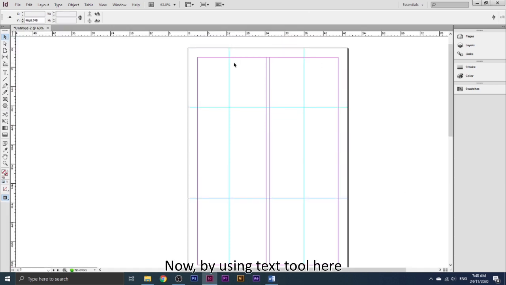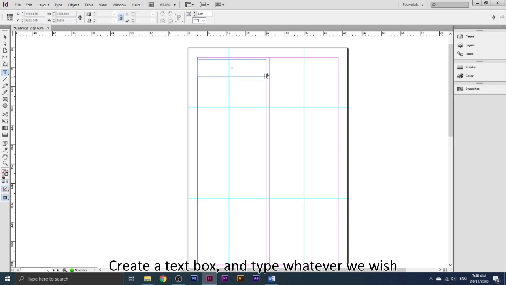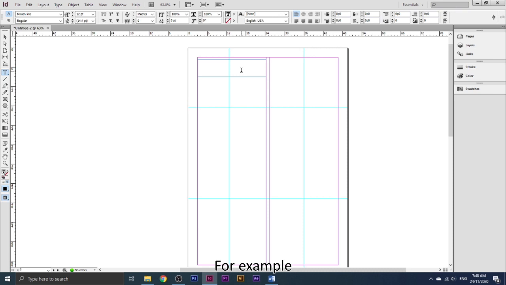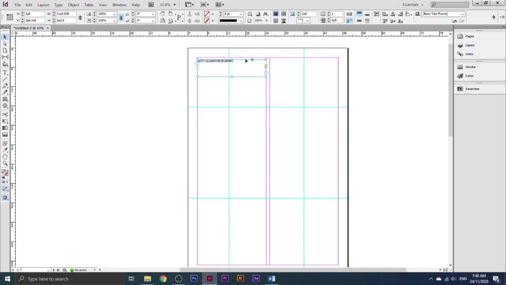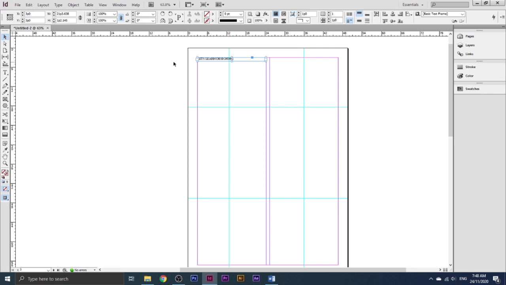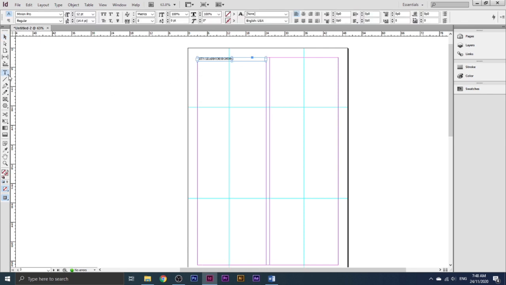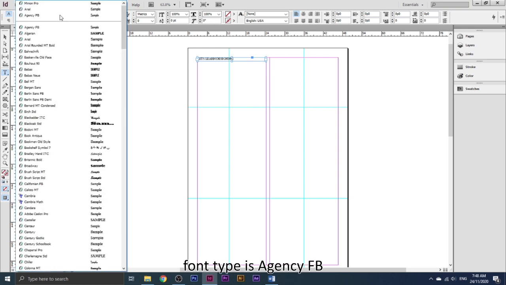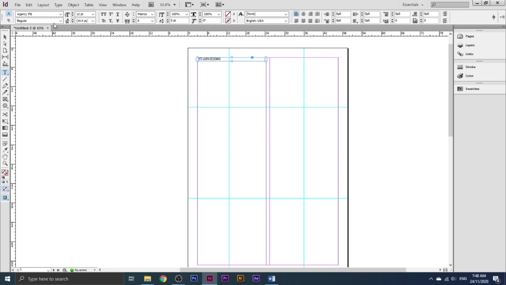Now, by using the Text tool here, create a text box, and type whatever we wish. For example, let's learn designing. Using the Move tool, we can move the text around and we can resize the text box area. Back to the Text tool. We can change the text font type, font style, font size, and many more. For example, font type is Agency FB. Bold style. Size 30 pt.